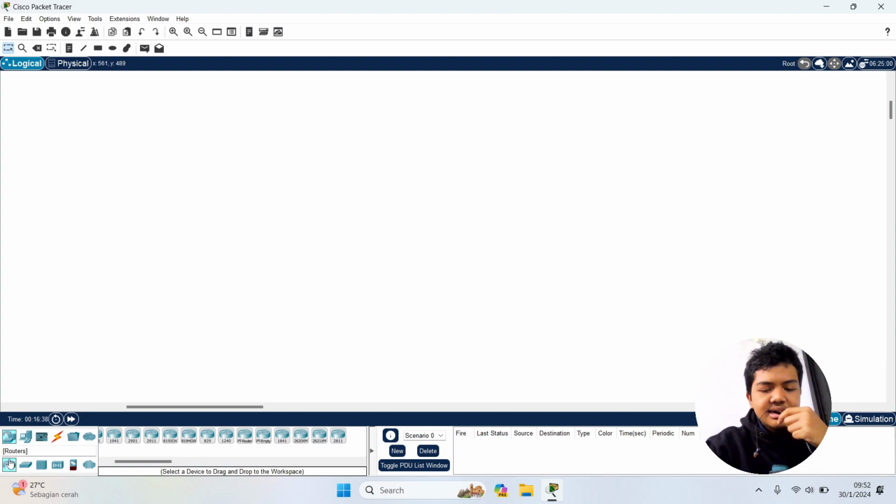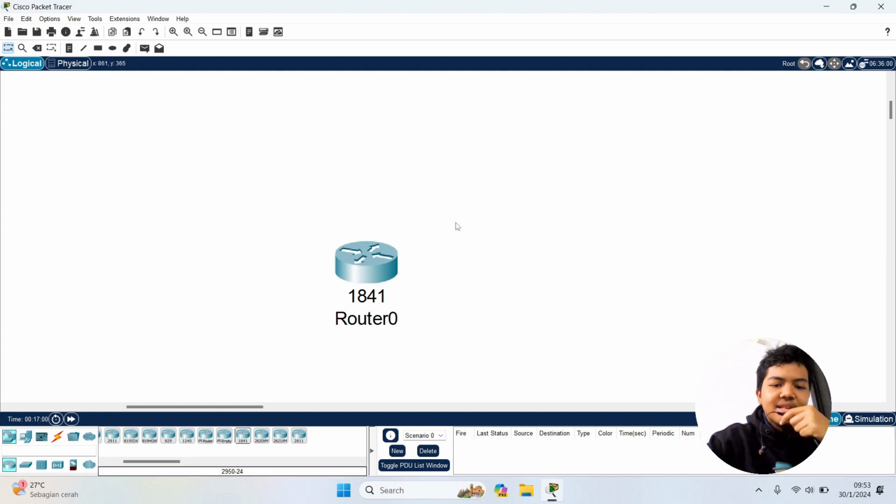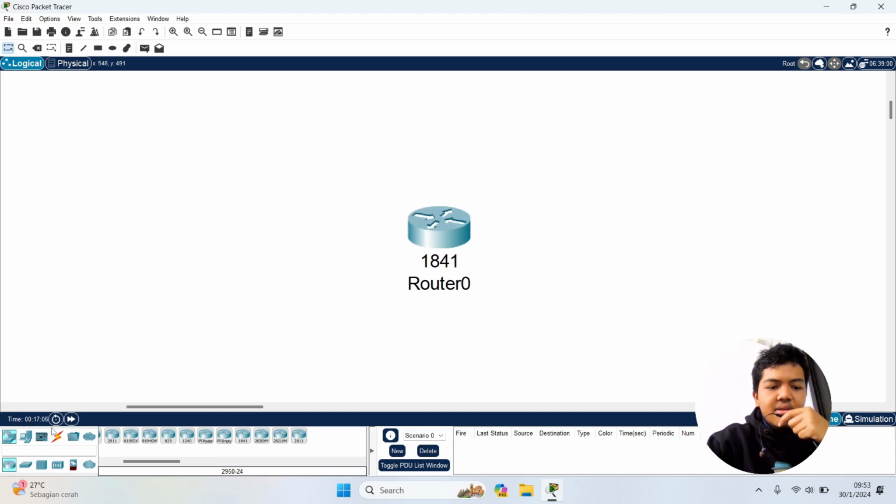So you go to network devices. Because this topic is about basic CLI commands on Cisco devices, we're going to add a Cisco device first, like a router or switch. I want to choose a router, for example the 1841. This is an example of a networking device. If you don't want to use a router, you can use a switch. For example, I want to add the 1960.